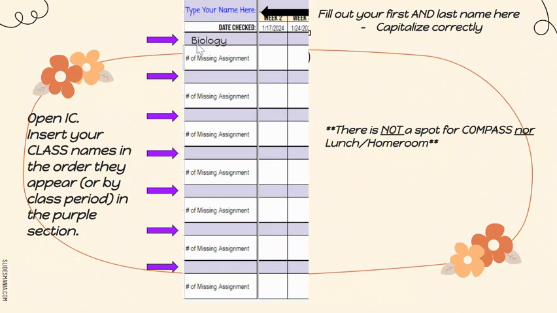Then you're going to go to each of these purple sections and type in the classes you have. You can either do the order in which you have your classes, or you can do what I'm suggesting for students to do, which is to type them in the order that they appear on Infinite Campus. I think it will just be easier to go one for one, what's here versus what's on there. So go ahead and open up your Infinite Campus and insert your class names in the order that they appear, and put that in that purple section.